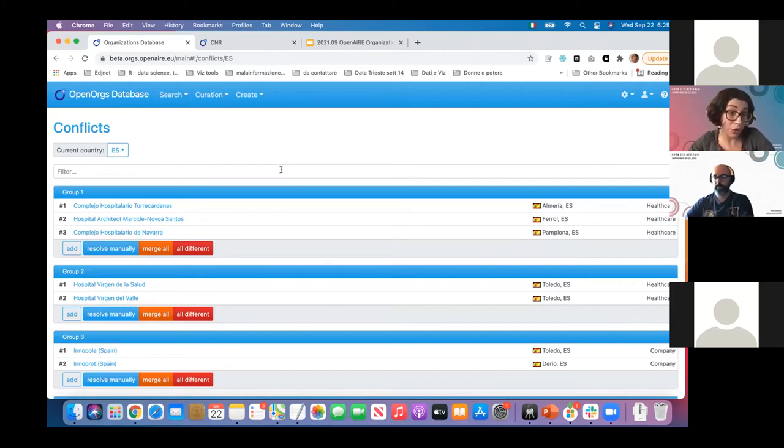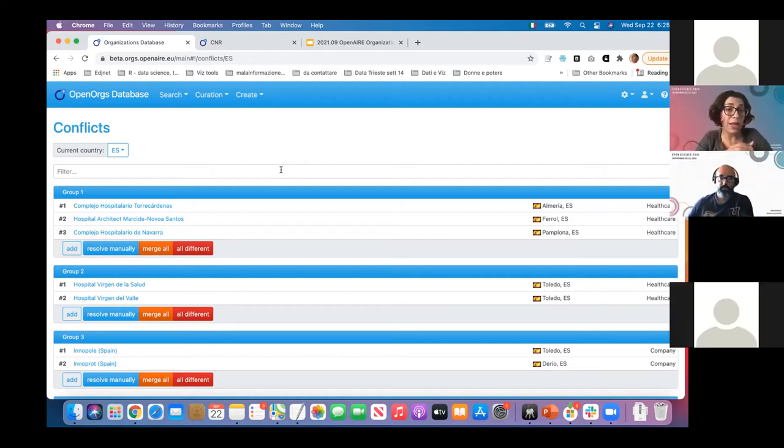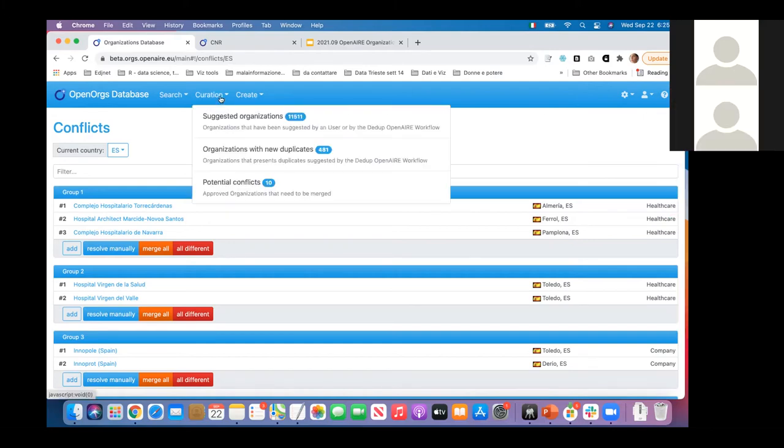But it can happen that the user makes this type of mistake, especially when he has to create a huge list of research organizations. So there is the possibility to resolve these conflicts. Conflicts can be manually added by the data curator if the curator perceives that he or she has just made this type of mistake, or can be detected by the algorithm. And in this last case, you will find it in the curation section, under the potential conflicts section.